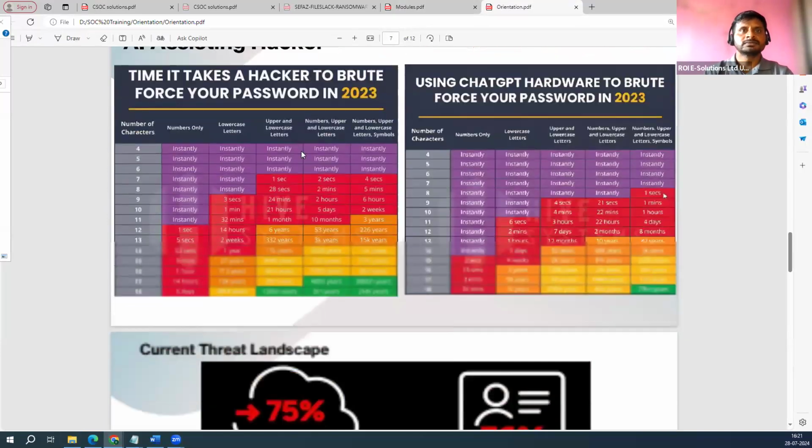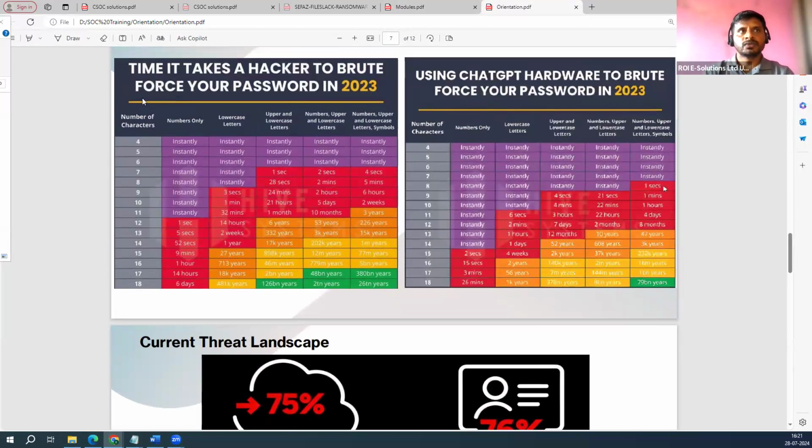If you look at this slide, see, the time taken by a hacker to brute force your password in 2023, and the time taken by a hacker to brute force your password with the help of ChatGPT or AI, right? So for example, your password is 4 characters long. There are certain tools, John the Ripper or Hydra, that can be used by the attacker to guess the password, to try multiple combinations. If your password is 4 characters, it will instantly guess your password in a few seconds. If it's numbers, the attacker gets access instantly. If it's lowercase letters, the password is also found instantly.